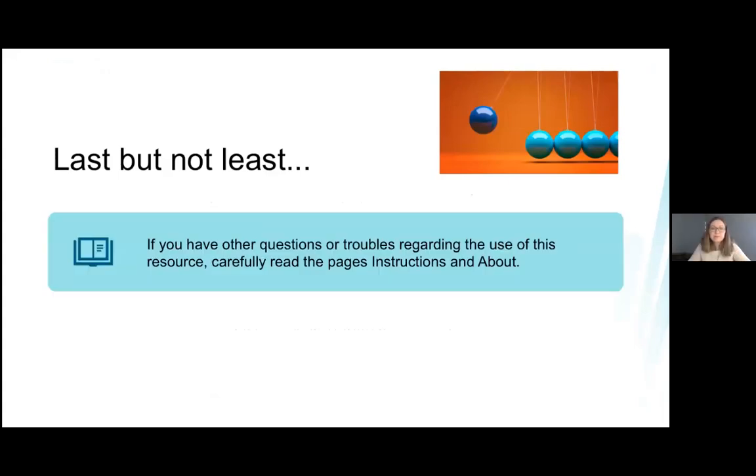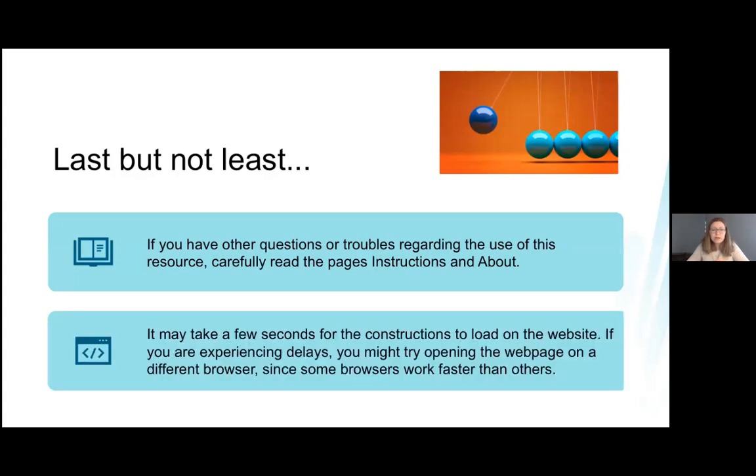Okay, last but not least, if you have any other questions or troubles regarding the use of this resource, we kindly advise you to read the page's instructions and about. And please note, it may take a few seconds for the constructions to load on the website. If you're experiencing delays, you might try opening the website on a different browser, since some browsers work faster than others. In our experience, the website works best in Chrome and Opera.